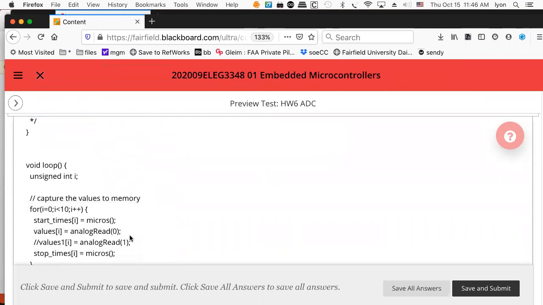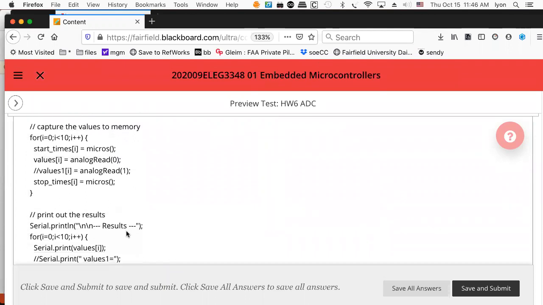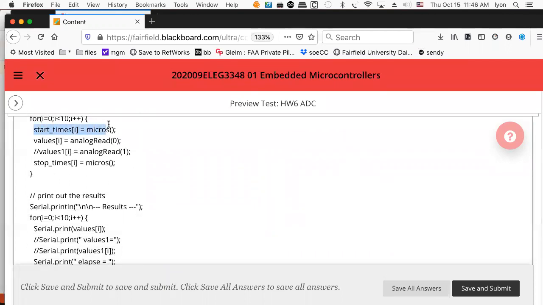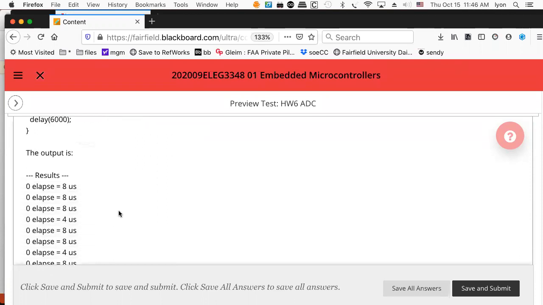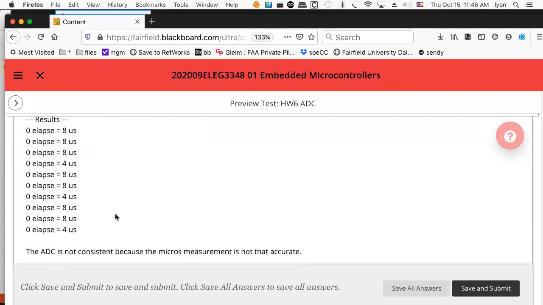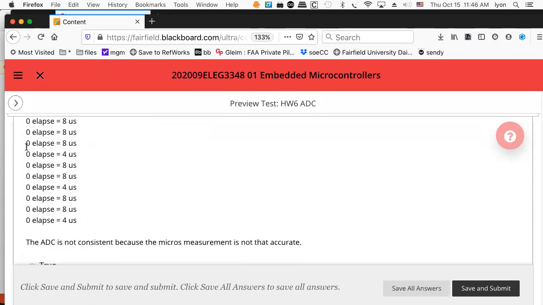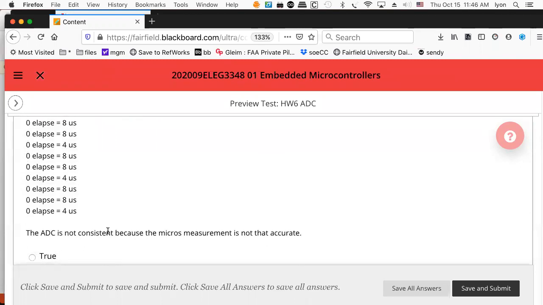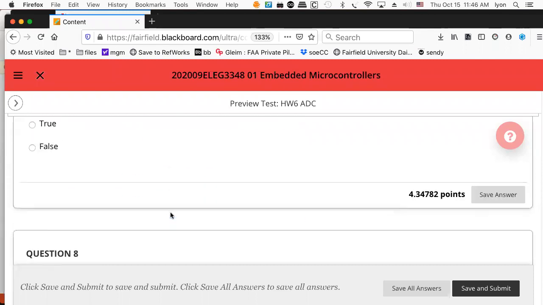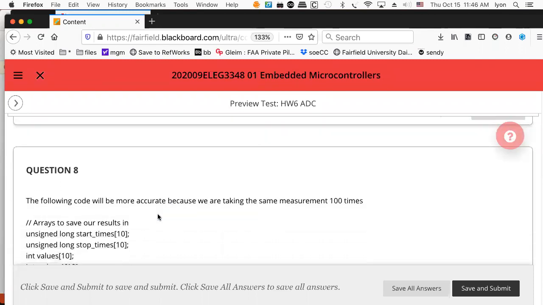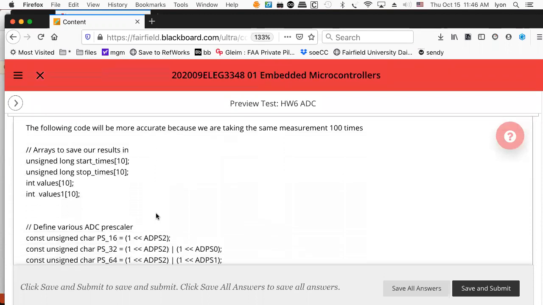So there's a problem. And then here's what we're doing here. We're doing start micros and then stop micros, and we're just storing the microseconds. And then we print out the conversion times. And so the conversion times here are 4, 8, 4. It's not consistent, but micros is not that accurate. So that's true. And we know that now because micros is plus or minus 4 microseconds when we do the measurement. So here comes question 8.